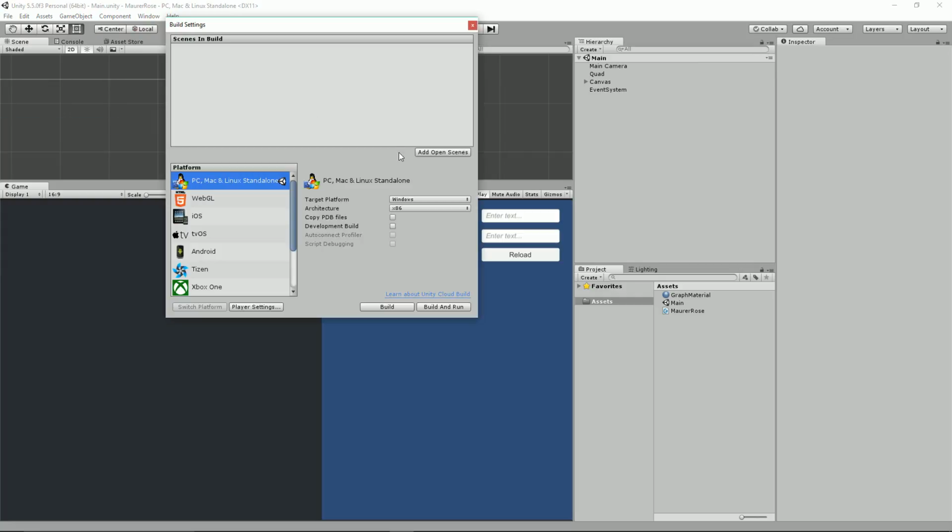I think we use here add open scenes. So if you just click on add open scenes, and then go to WebGL, which, where have you gone? WebGL near the top now. Okay, we don't want a development build. We just click on build.